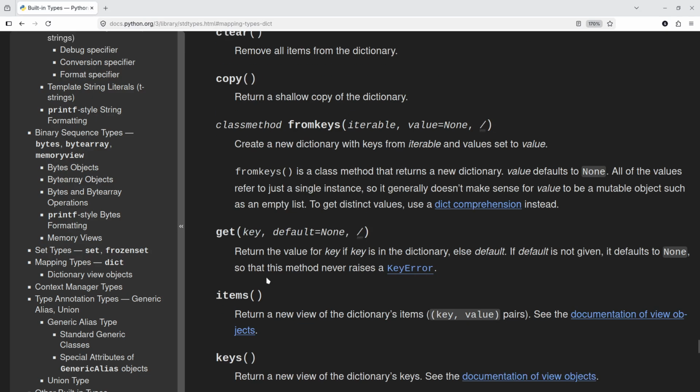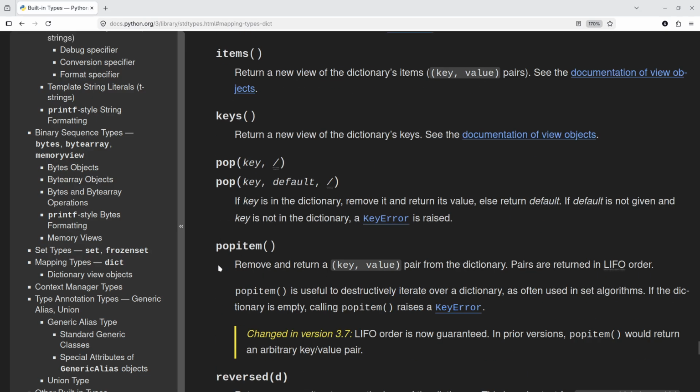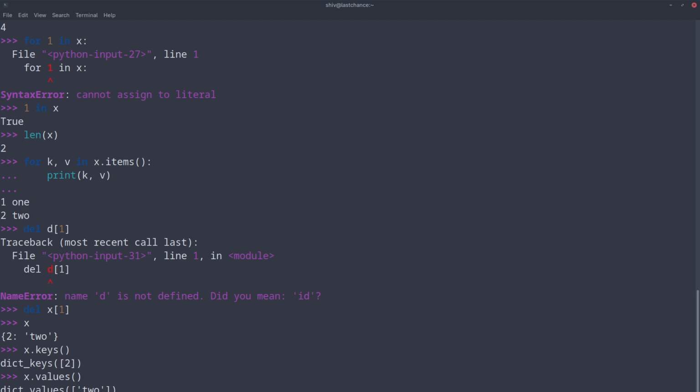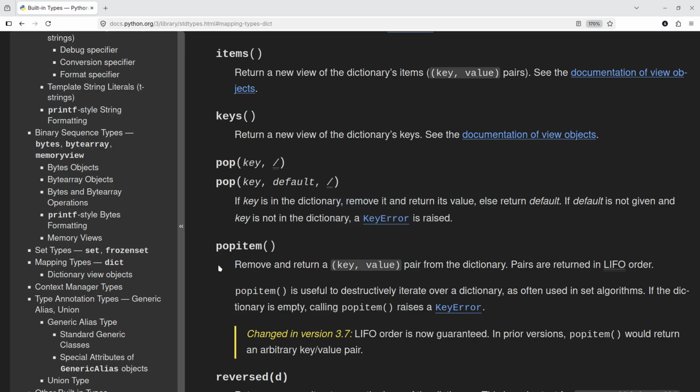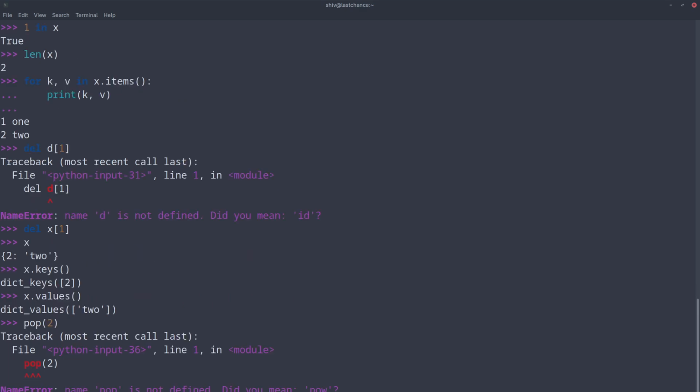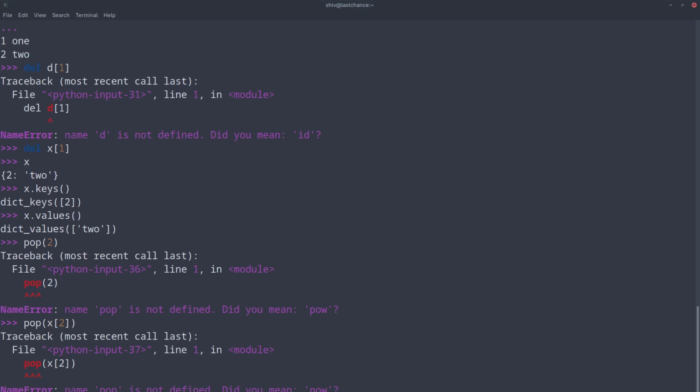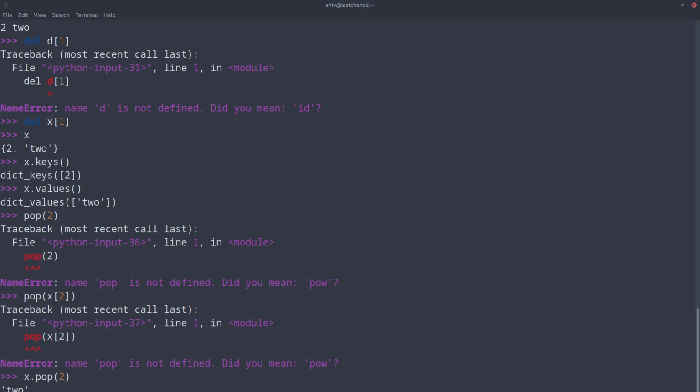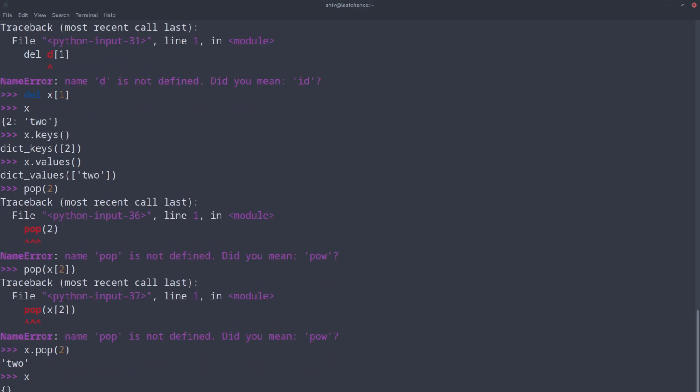And copy, get, items, pop is there, so you can pop. X dot pop 2. If you see X now, it will be empty, so we need to construct the dictionary again.